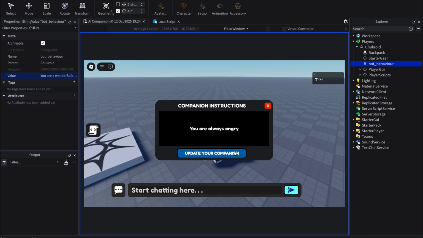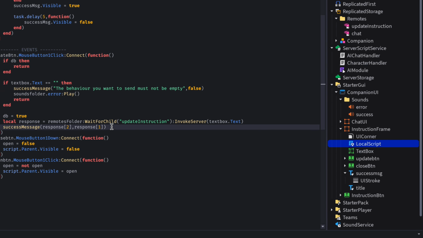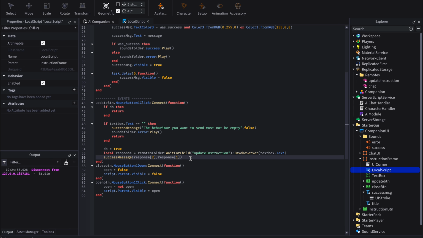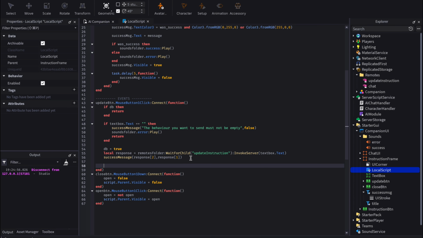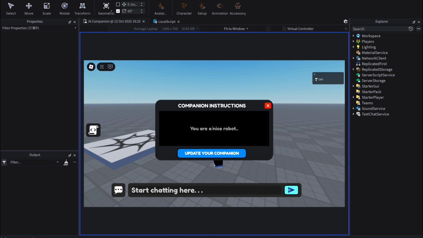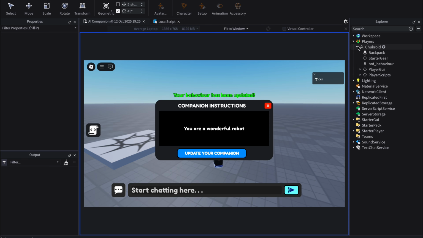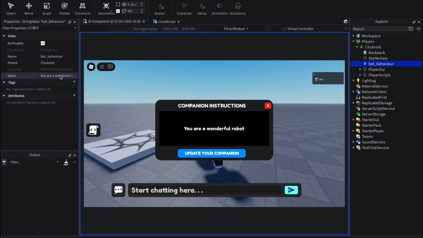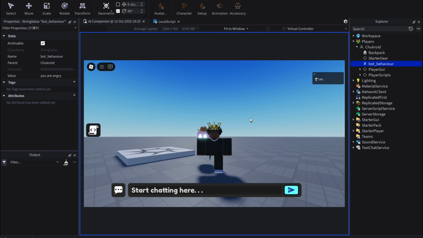So let's fix that. In our local script, we forgot to set the debounce back to false, removing the cooldown. So down below, we will wait 1 second, then set the debounce back to false. And if we test again and give it some instructions, the bot behavior is being updated. If we check the bot behavior value, it is being updated. If we try to set it again, it works quite fine, even in the bot behavior object.